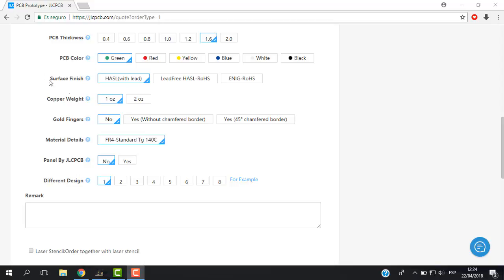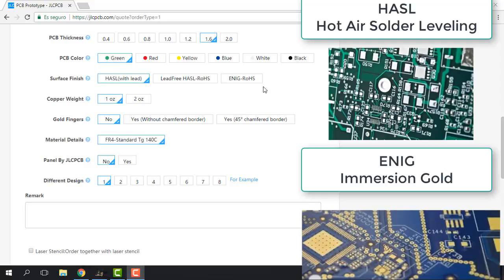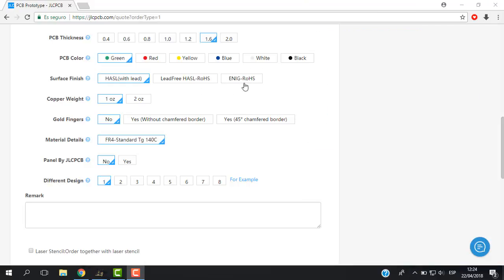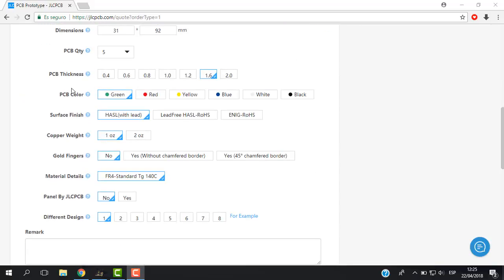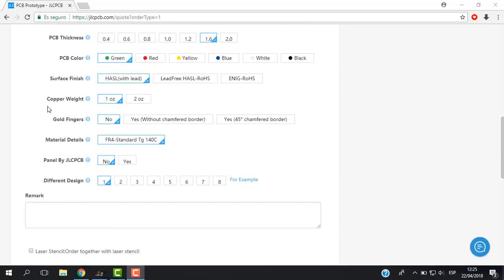Also we have the surface finish option, and we have 3 ways to do that. The cheapest one is the first one and also the most common one. The second is similar to the first one. The last one, the ENIG option, is a surface finish with immersion gold. So we also have to consider that this will increase the price. The first one is really okay, and actually my PCB doesn't need so much detail. The other option is copper weight. One is really okay for this PCB.